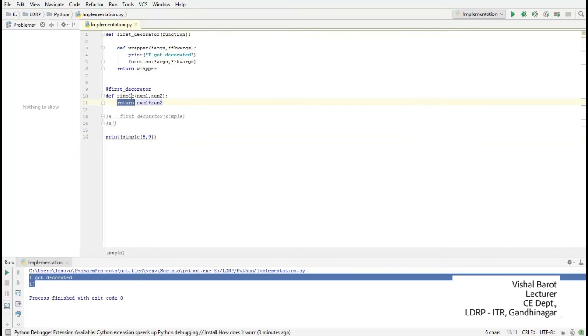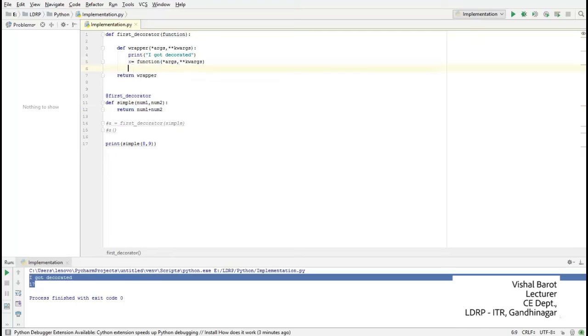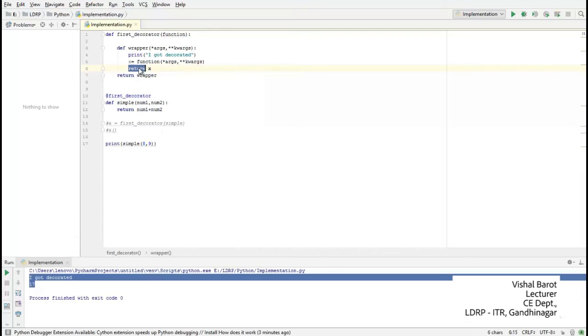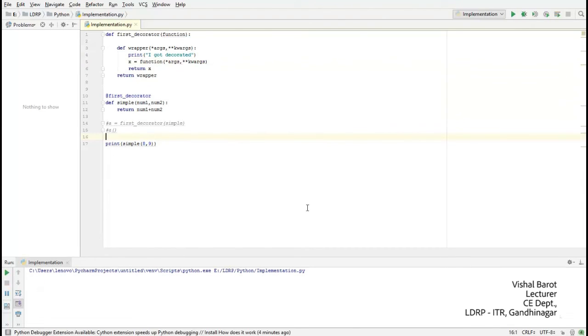Here this simple function returns something. So what we need to do is store the return value over here, and write return x, or you can also write the direct statement return and this function call. But to make it very simple, I have created 2 lines: x is equal to the function call, and return x. So let's run the program again. I got decorated and 17.